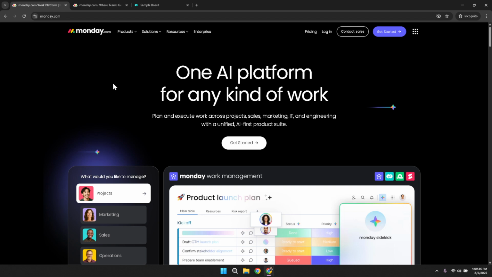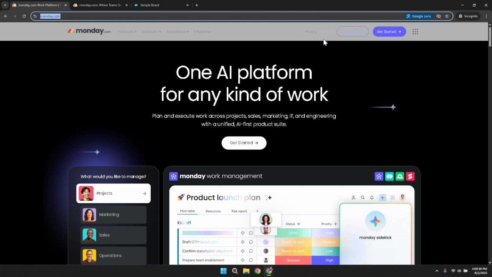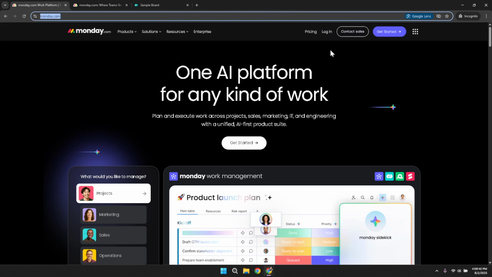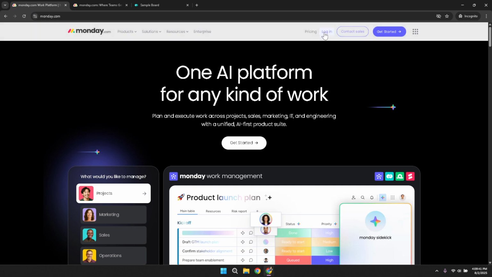First, we need to head over to Monday.com. To do that, open your preferred web browser, type in Monday.com, and hit Enter. You'll be directed to the platform's homepage where in the top right corner, you'll see an option to log in. Go ahead and click on that.